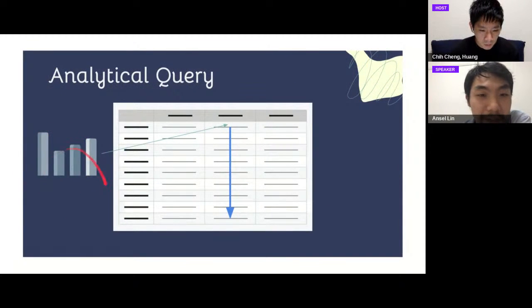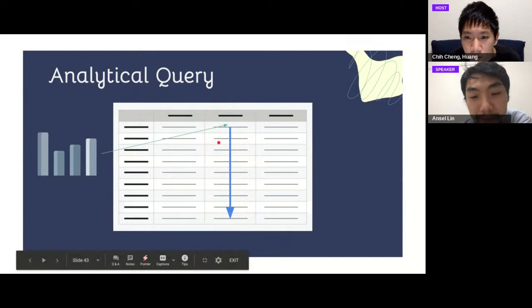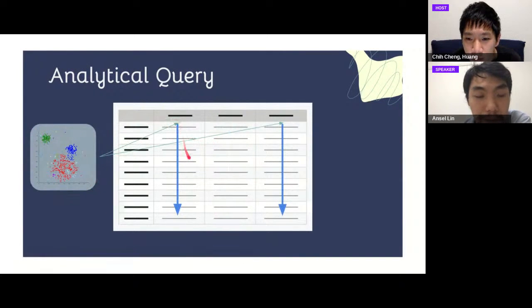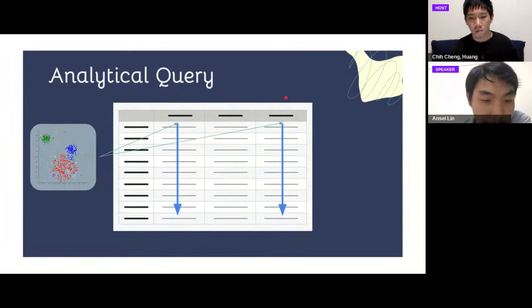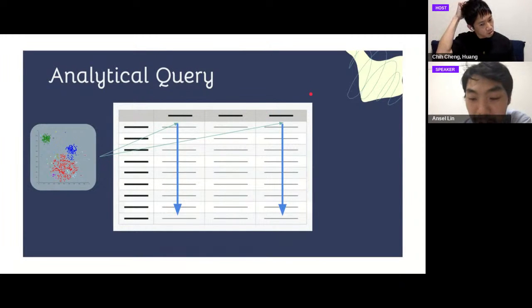Okay, so how about the analytical query? For example, the item category distribution, we might only need one column, the category column, or a couple of columns. Typically, the attributes of interest in analytical queries are like 5 or 10 attributes compared to the whole data set. You have 1,000 columns, so it's a very small portion of the attributes.